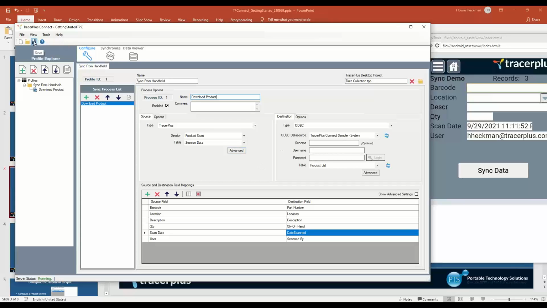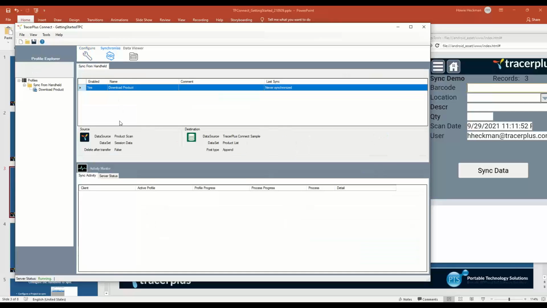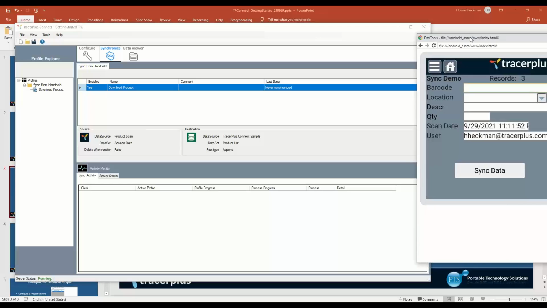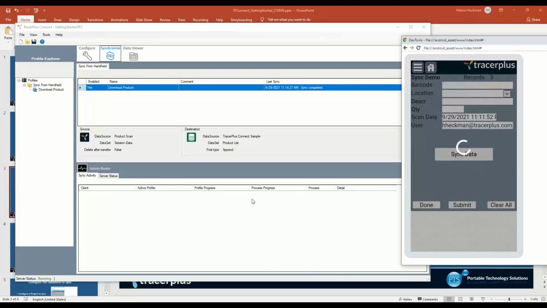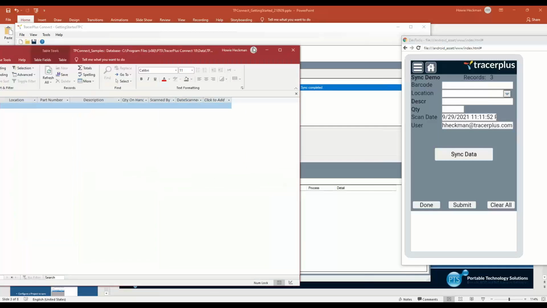I'm actually going to go ahead and save my project. I'll jump over to the Synchronize tab here, and this is where you'll actually see activity from devices out in the field. So I've already configured this form here, and I'm going to talk a little bit about this configuration in a minute, but I added a simple sync data button to my form, which the user can go ahead and click here, which will then actually communicate with TracerPlus Connect, send that data to TracerPlus Connect, and Connect, based on your configuration there, will push it over to the destination.